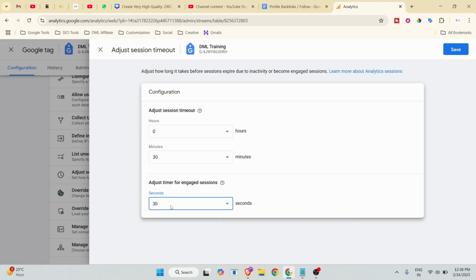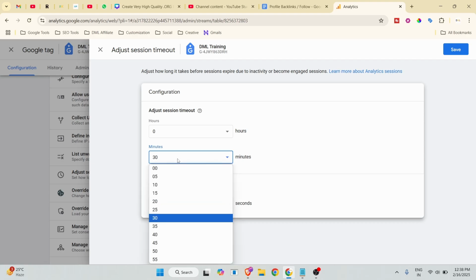So from there you can set the engaged session, and from there you can set when a session ends. Suppose the user is not doing anything within 30 minutes, so your session is going to end. So you can set it according to your requirement, how you want to build data in Google Analytics, so you can adjust from there.